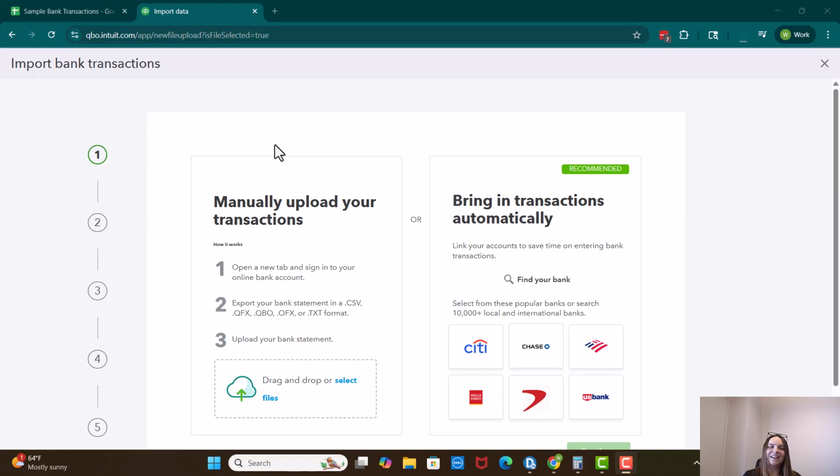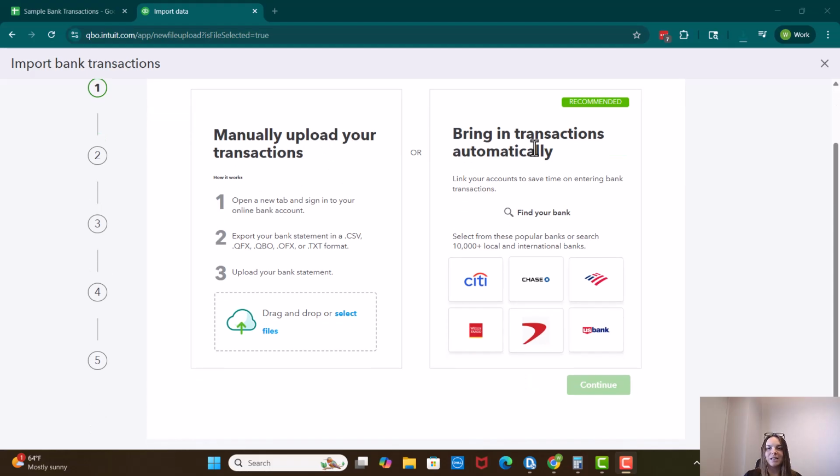Okay. So once again, it has taken me to this manually import bank transactions, and it encourages you to bring in transactions automatically. This bringing in transactions automatically, it is nice. It is a nice feature that essentially cuts down your time for importing data. So here, once again, I'm going to select the file. I'm going to pause you again.